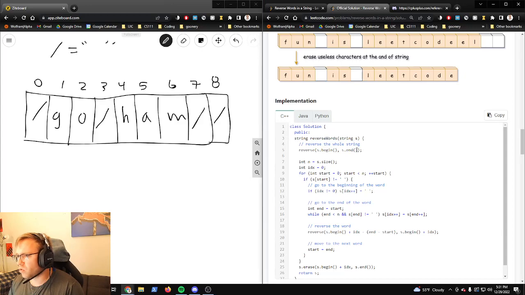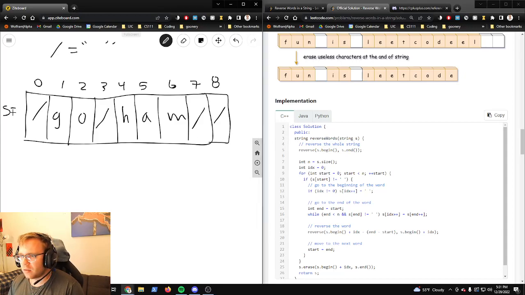Okay, so I'm just gonna jump straight into it. We throw in our string s, that's s right here, into our function reverseWords. And the first thing we do is reverse using the built-in reverse function. So what does s.begin give us? s.begin gives us an iterator beginning right there.